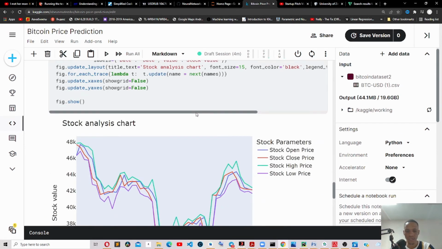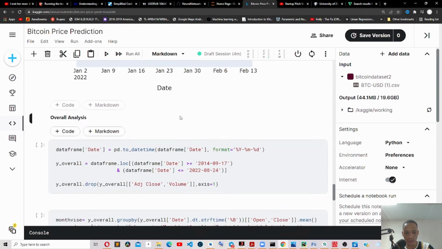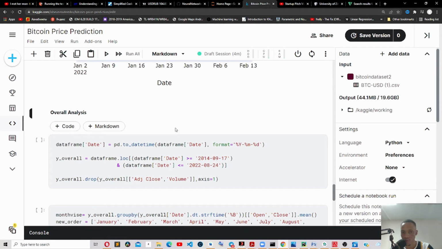So now that we have analyzed from the year 2015 to 2021, we are going to take a look at the overall analysis. For the overall analysis, we are going to start from 17 October 2014 up to 24 August 2022.